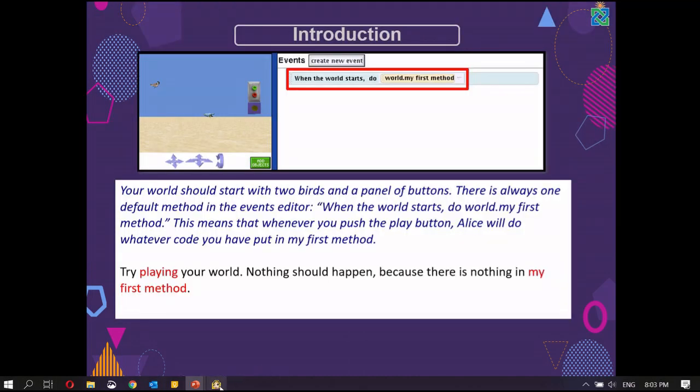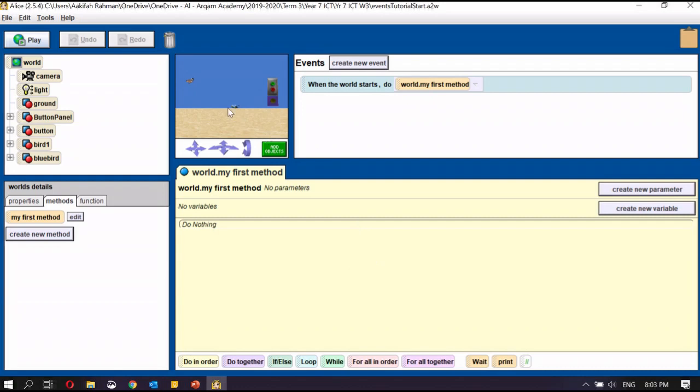I have an Alice file open here in front of me. It has two birds and a series of buttons over here. Don't worry about this now. This is just the demo I want to show you regarding how to make events in Alice. Whenever you have a default program in Alice, the first event that is always here by default is this one. When the world starts, do world.myFirst method. This event is always here by default when you open a new Alice program.